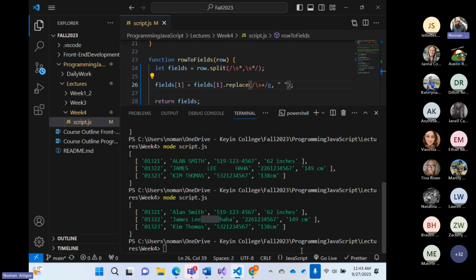Now, this James Lee and whatever, I've just used that. It should now be all the spaces should be removed. It was a question from Vanessa.